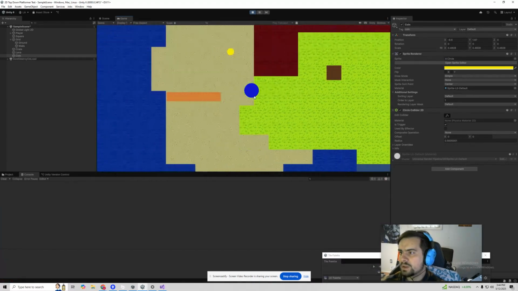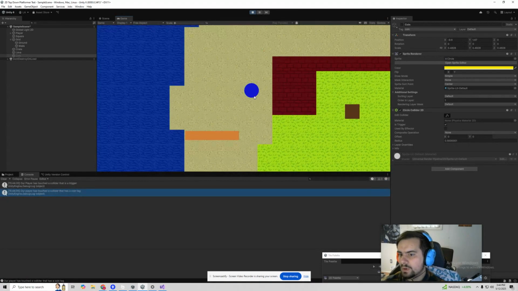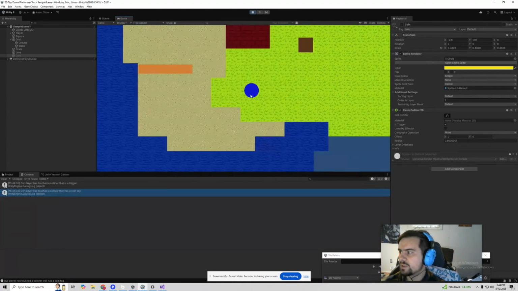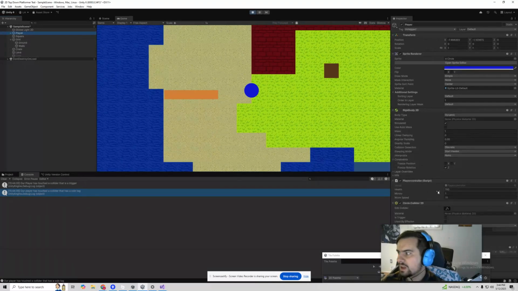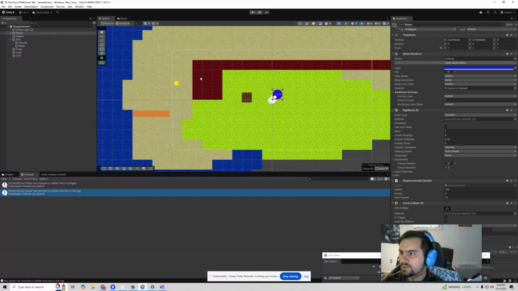So I touch my coin. Okay, and our player has touched a collider that has a coin tag, and if I click on my player, I'll see his money variable has gone up by 1. So now he has $1. Now there's a few more things I could do.